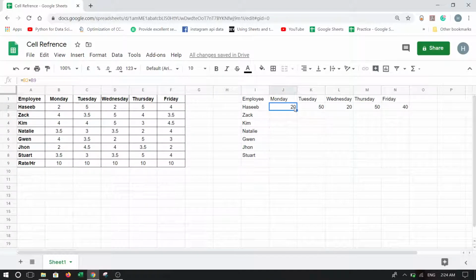Now I copy the cell reference down. When I copy it down, I see a zero value because we want to calculate for Zach. It's B3, so that's right, but now it's referencing B10. So we need to lock the row here. Let me update the formula in J2. I want to lock B9, I want to lock row 9.